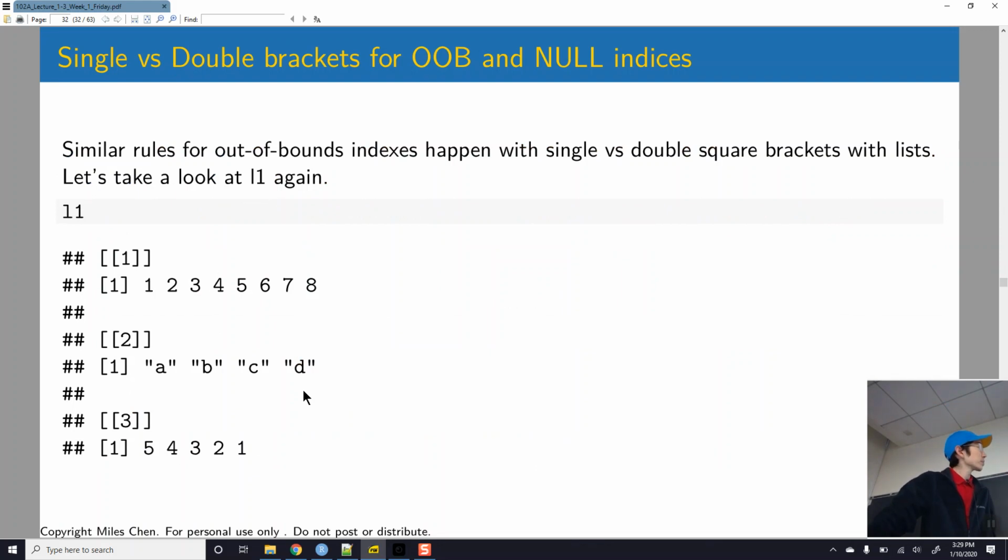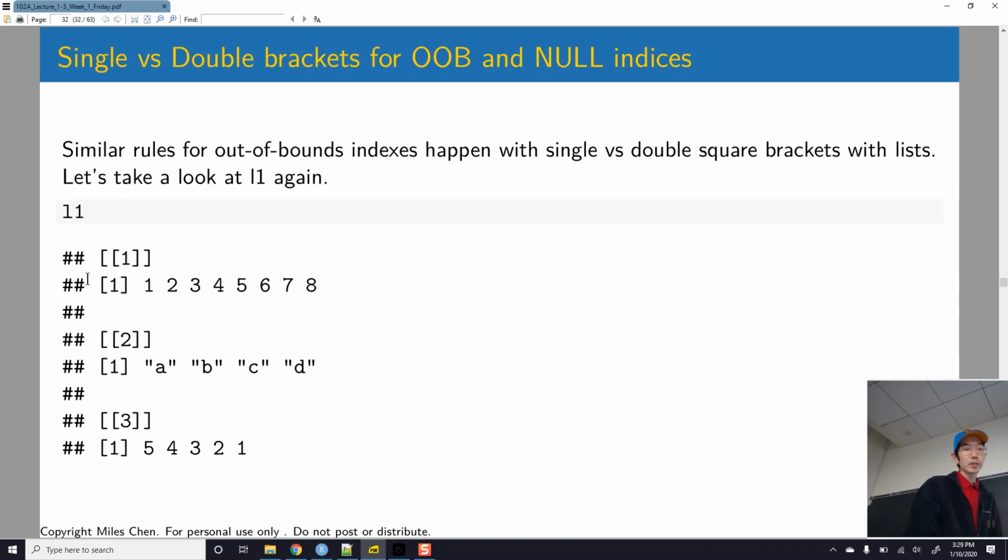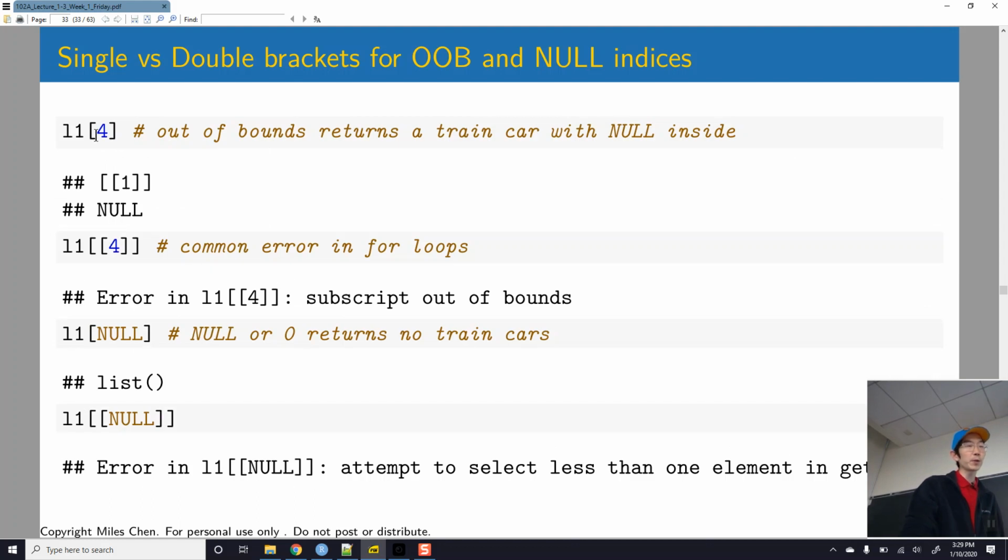Okay. When you apply it to a list, you get kind of similar situations here. So here's just some arbitrary list, L1 again. We've got 3 elements in it. So L1 has a length of 3. If I say what is the fourth thing here, using single square brackets, this gives me back a list with the null object inside. And if I give it the number 4 with double square brackets, then I get subscript out of bounds.